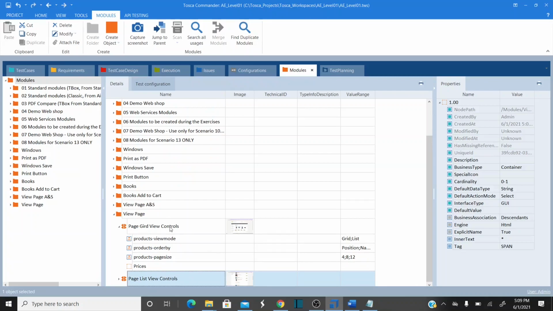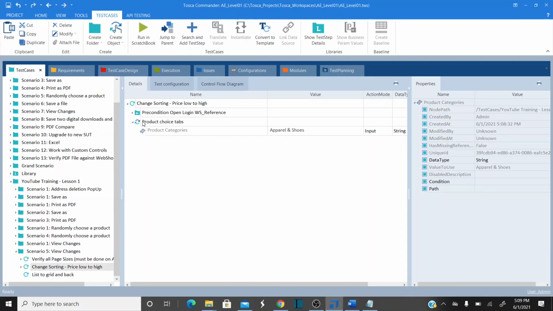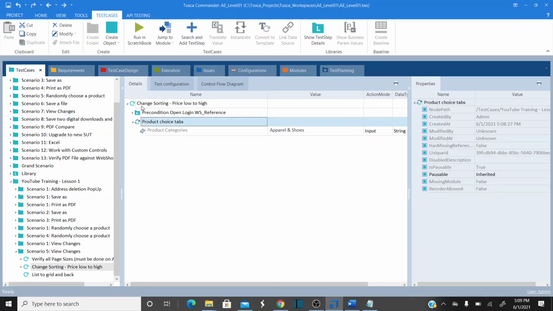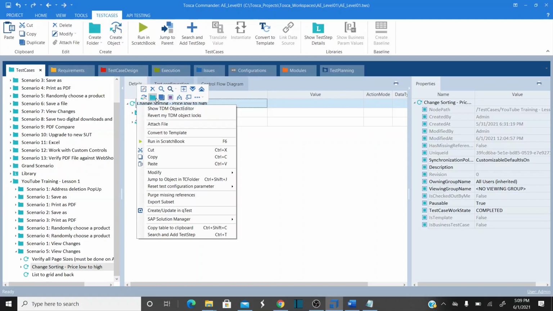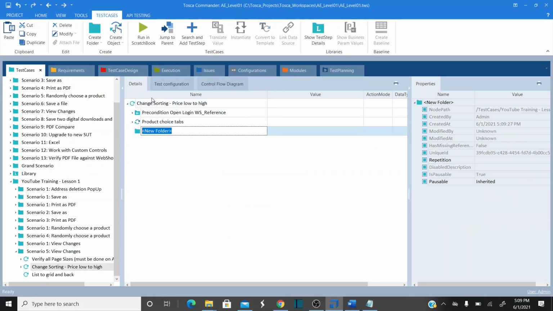That means I have to add this module called page grid view controls. So here, let me call that here. Okay, let me add. Okay, so for this, let me do one thing. Let me create a subfolder here. Okay, let me create a subfolder, and then let me name this as select apparels and shoe.